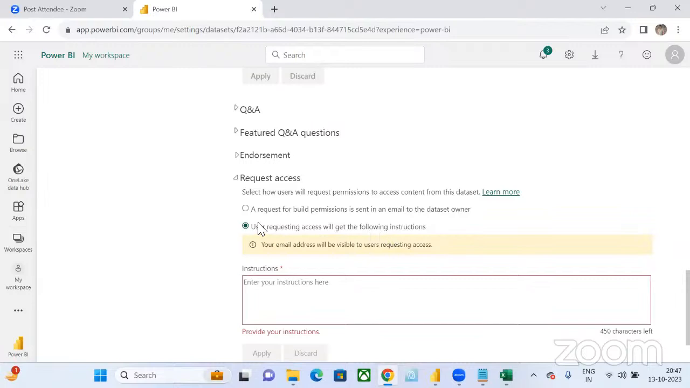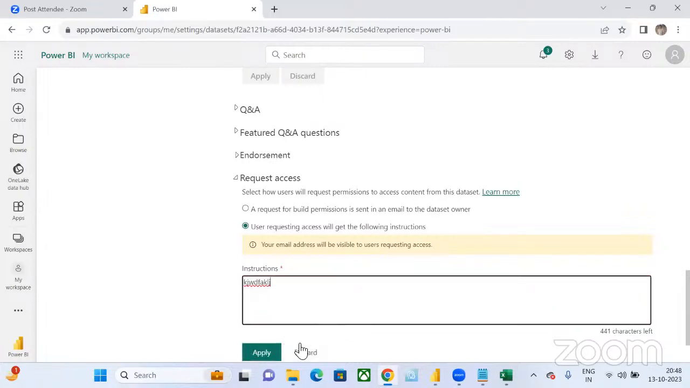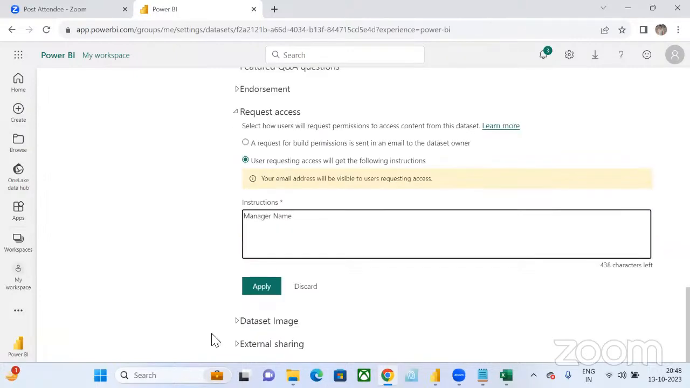But if I want to give some instruction to the user, that you need to write your name, email ID, your designation, your approval manager, and so on, I can put the instructions over here. So whenever a user who doesn't have access to this particular dashboard tries to access it, he gets a screen saying provide a manager name and a request access button. Based on that, he can give the manager name and so on.